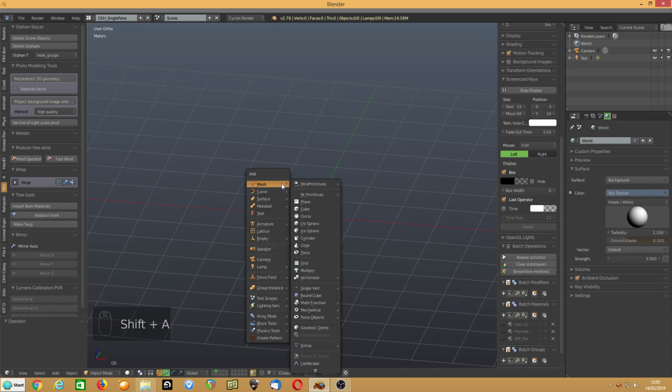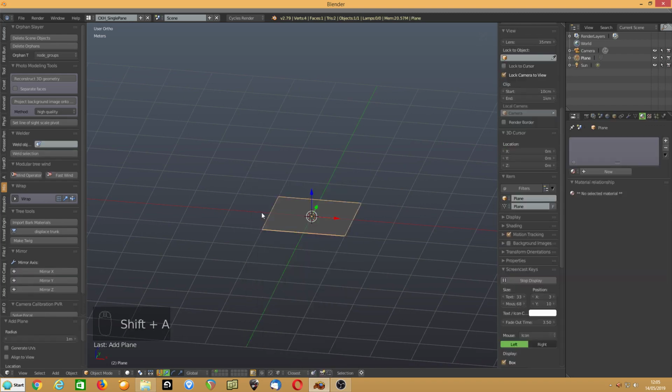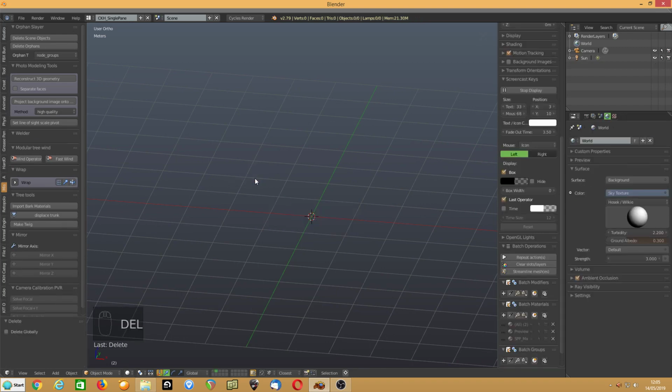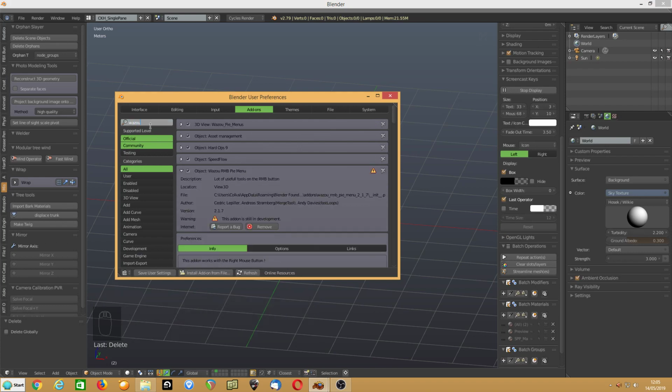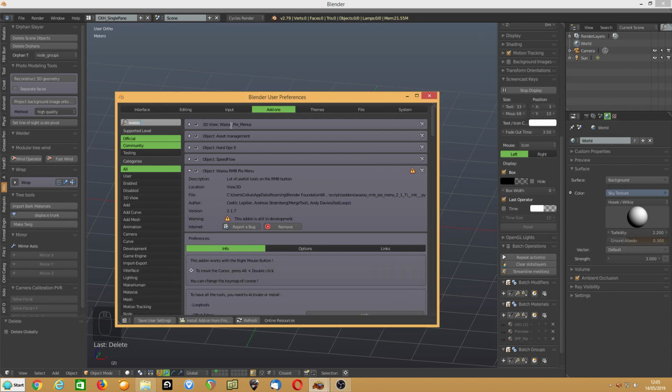First of all, I'm just going to add a plane. I don't normally add a plane that way. There are two add-ons that I use an awful lot. I buy them from a chap called Wazoo. There's the pie menus and the right mouse button pie menus. As you can see, I have my add-ons set up to use them.